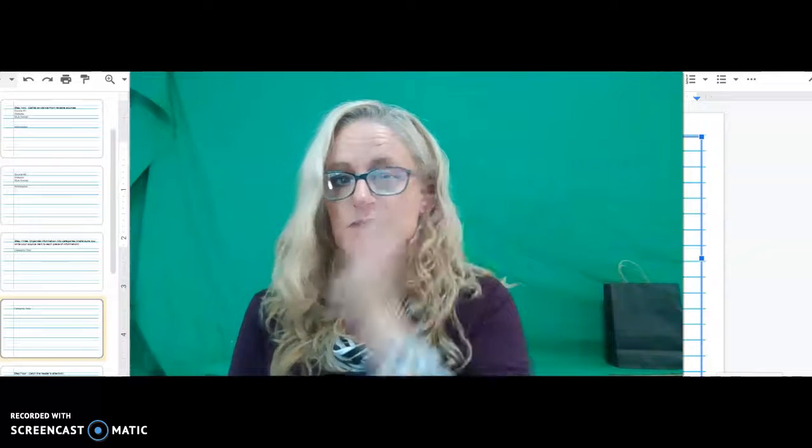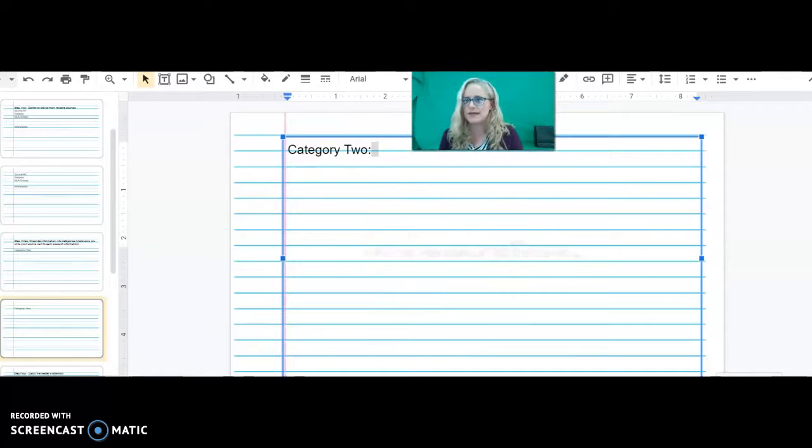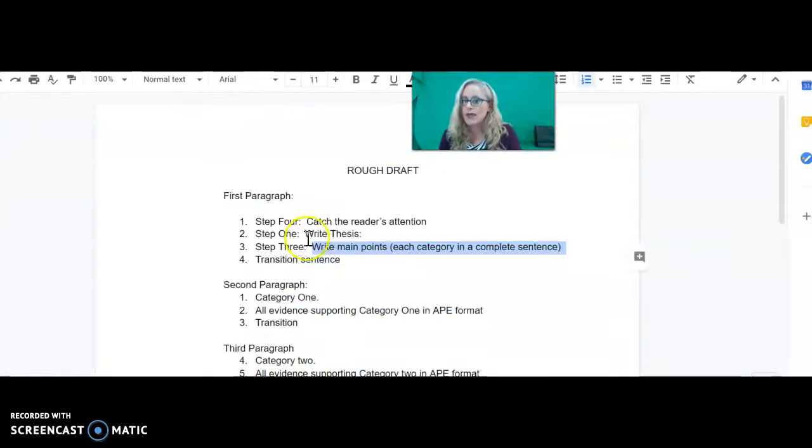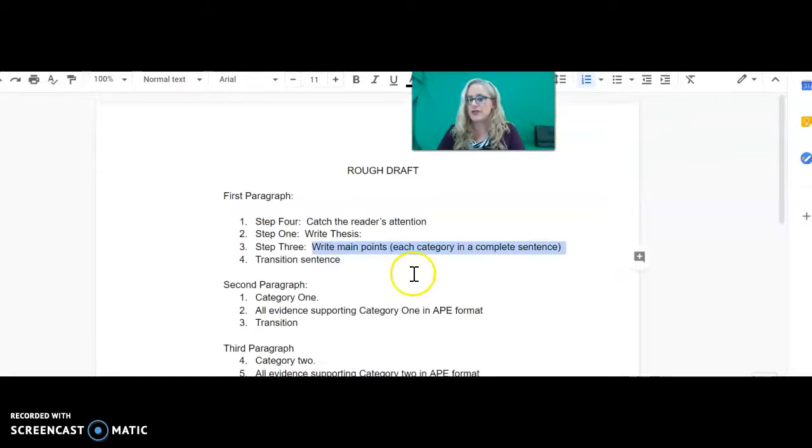So you're going to put your 2 sentences that describe your categories next in your essay. So in your essay, we now have catching the reader's attention, our thesis statement, and then our 2 main points, which are 2 separate sentences. And this is how you build your first paragraph. You look at the steps to writing. First paragraph, the first thing you're going to put in is catch the reader's attention. Then thesis, then your main points. And you're done with your first paragraph.